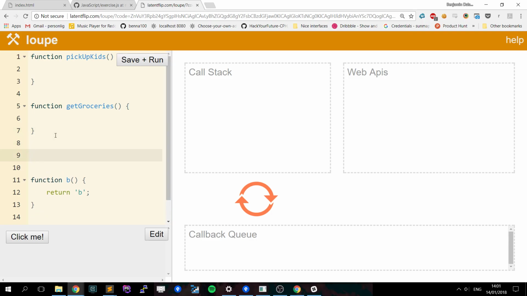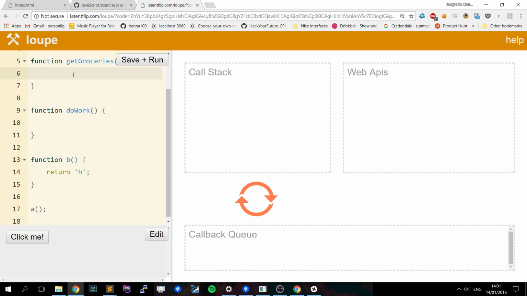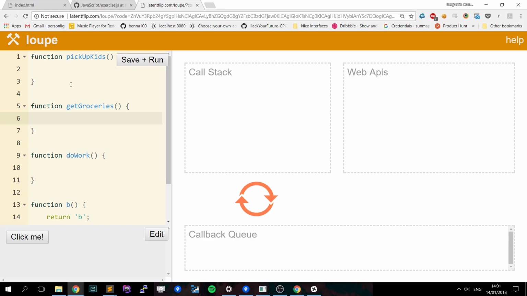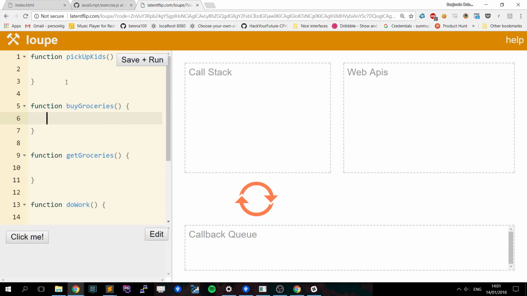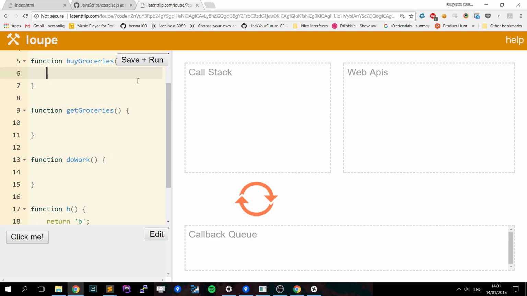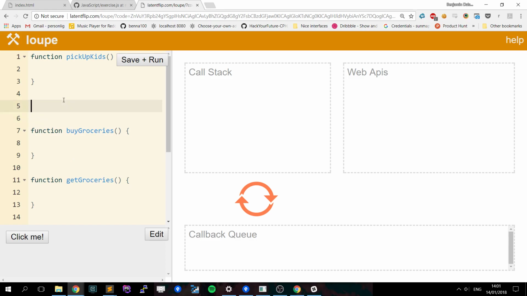And we'll have to do some work. But we'll say that get groceries we'll divide into some subtasks. So for example, let's make another one called function buy groceries. And then we'll have something called function buy carrots.